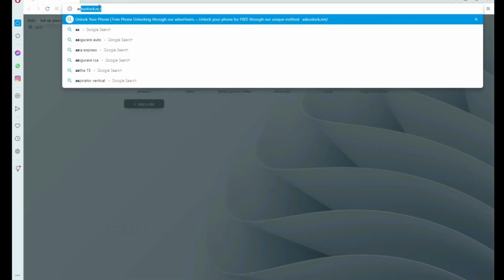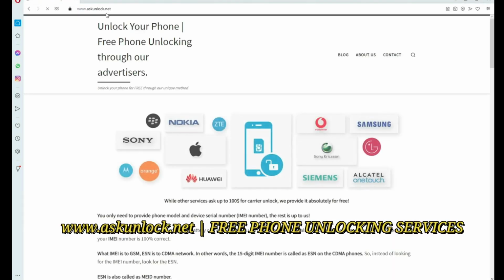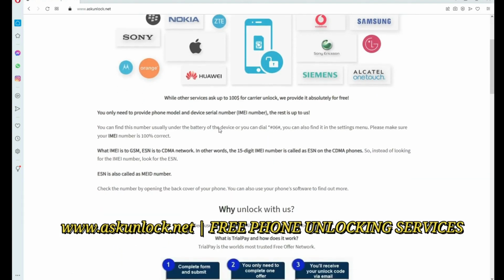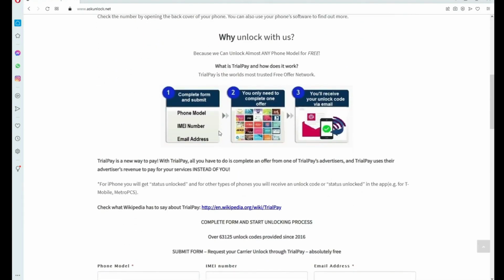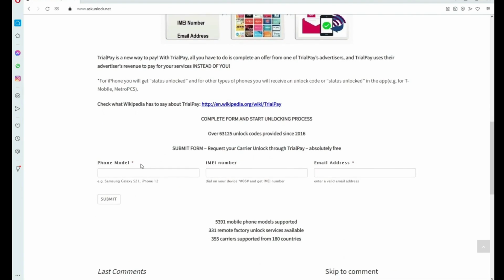Alright, so the next step is to go to the internet. Here we will unlock the phone. We have to fill in the form, brand of your phone. So this will work for any other brand as well. Then you're gonna write down your IMEI number. That's the number we got at the beginning of the video, so just make sure you write it down correctly.